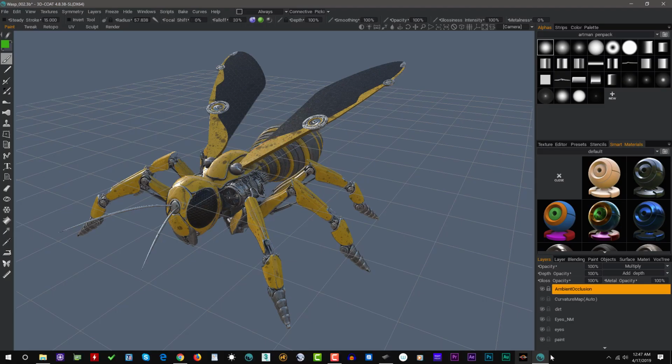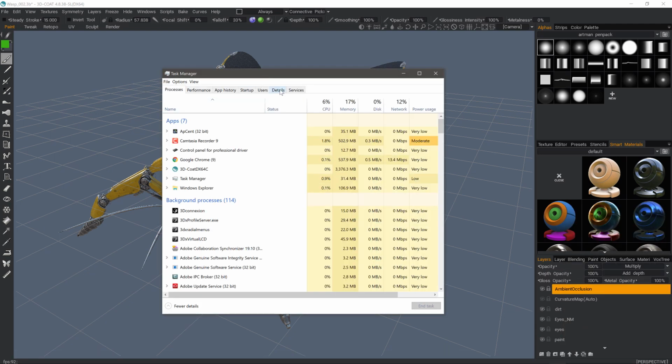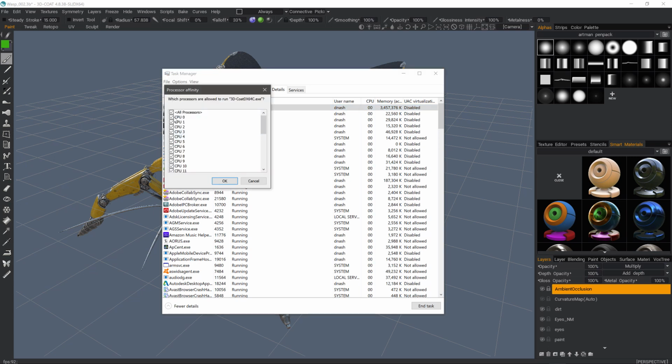Supposedly there's a third-party solution that basically does what I'm about to show. What I did is I went to Windows Task Manager by right-clicking on the taskbar here. I choose Task Manager. Then you want to go to Details, select 3D Coat while it's running, and right-click and choose Set Affinity. You can see it's going to try and use all of your cores, but their solution was, for whatever application you're using, disabling the first core or two.